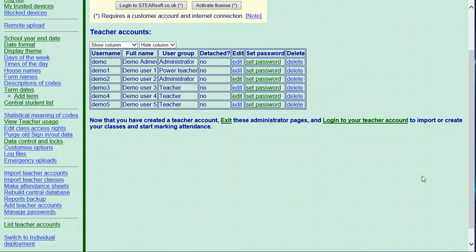So I'm in the administrator area of STEARsoft, and I'm now preparing my classes for the next year. We've got to the end of one school year. It's beginning of September in the UK, and I'm going up to the next year. So there's a few things.